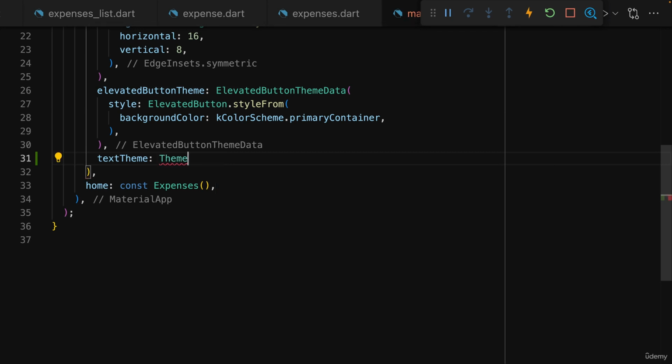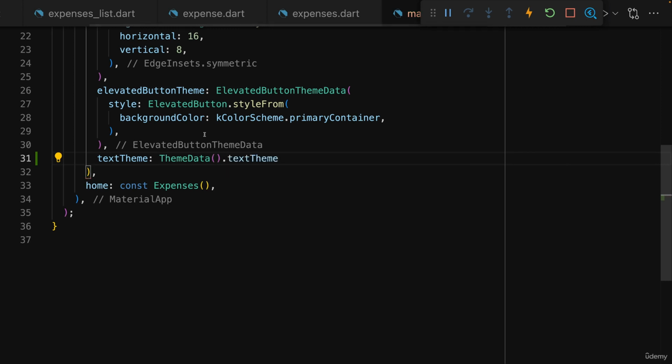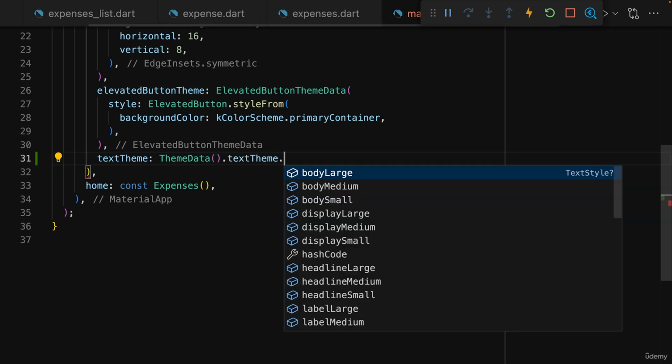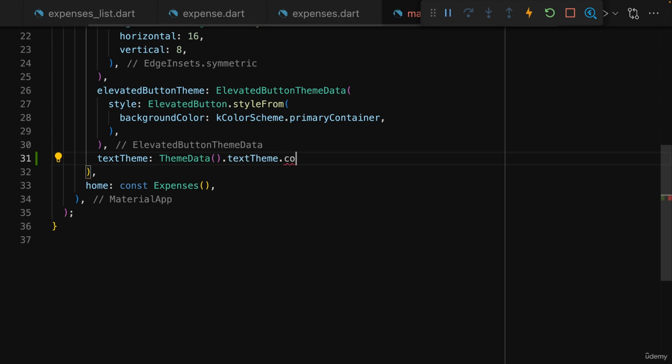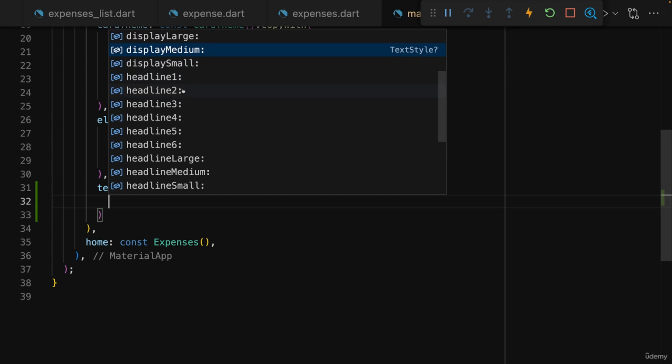But I personally prefer creating a theme data object here again, and then on that object accessing the text theme. And then on that text theme here, you can again call copy with. This ensures that you're overriding the text theme that belongs to your theme data object here. Now in copy with, you can then target different parameters, and these parameters represent different kinds of texts that are used in different parts of your application.